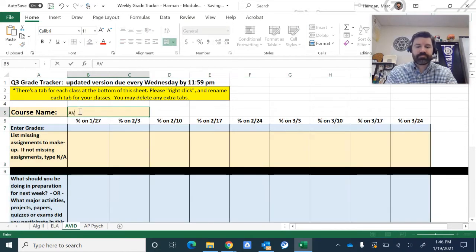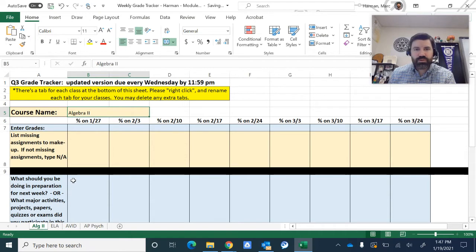I go to AVID. Now, the reason that is important is when you go to submit this on Schoology, I will not be able to filter through your tabs. They will just look like separate sheets on my end. So it's very important that you name each class where it says course name.